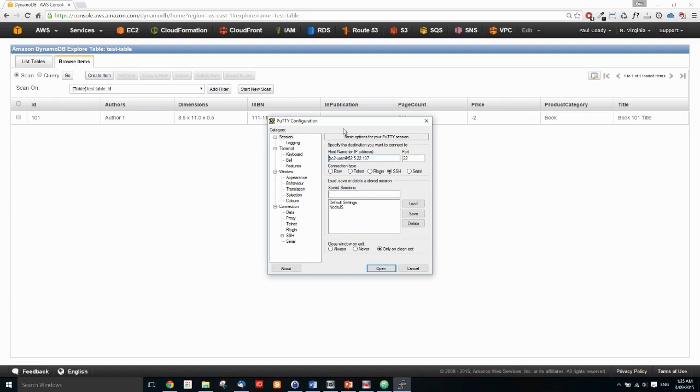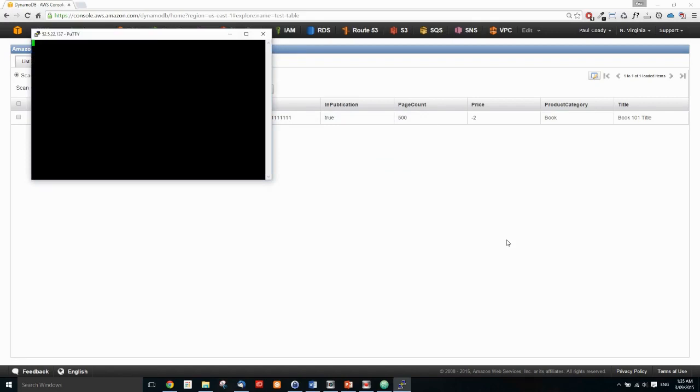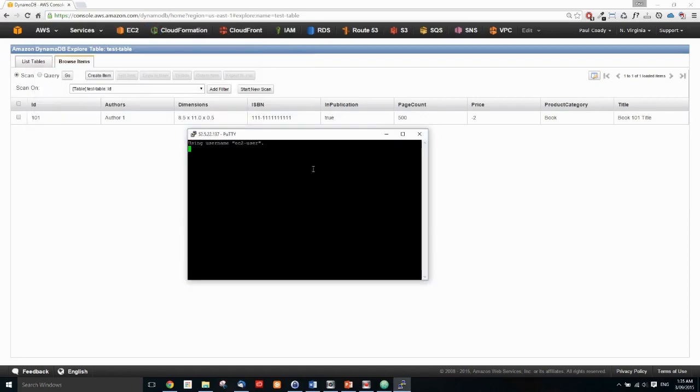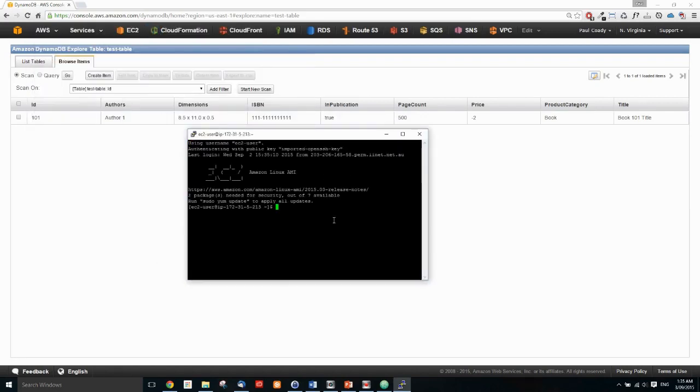Okay, so we're just now in PuTTY, so we'll just connect into our EC2 instance. Okay, so we're in there, so we'll just navigate to our application. Okay, and we'll just run our node command on index.js. Okay, so what it's done, it's run our application and it's printed out a list of our tables, and there's only one there, test table, so that's working fine.